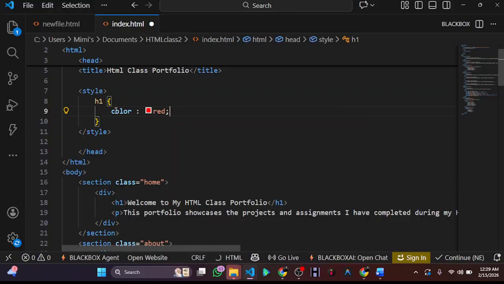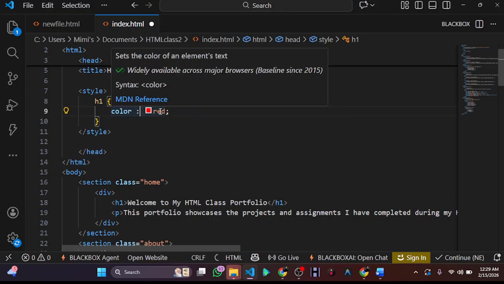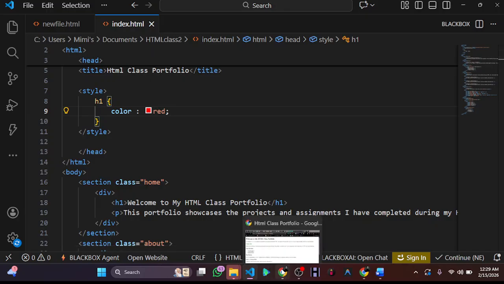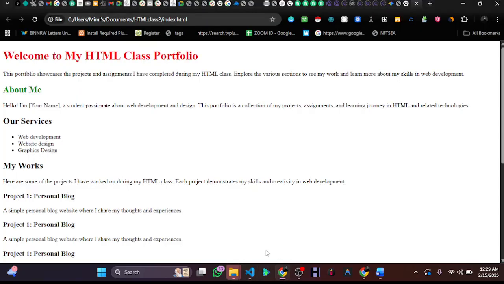Very important. So look at the format I wrote it in. The selector, then curly braces. Inside the curly braces, I have the property, then colon. And after writing the value, I add the semicolon. I save this, go back here and refresh. As you can see, it's red.